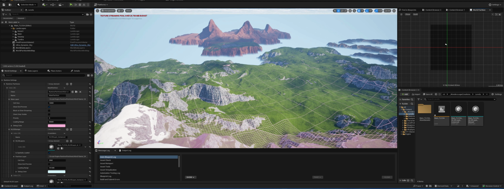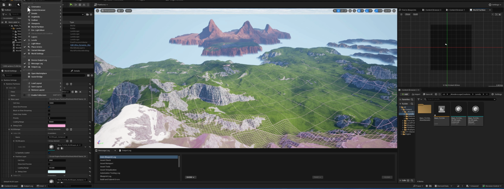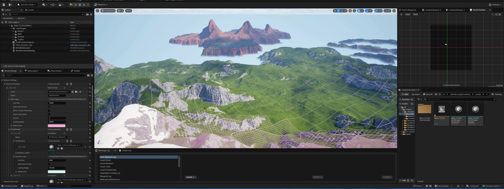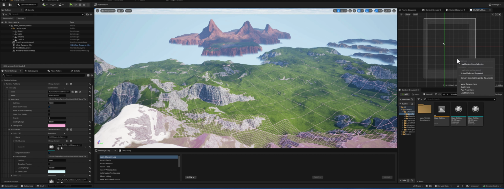If it shows down here in the bottom right corner of your viewport saying no regions loaded, then you need to go to World Partition, which is obviously in Windows, World Partition Editor. This is the mini-map. Eventually we'll have an actual visual appearance of it. It's just not something we're dealing with at this moment. So make sure you highlight it, right click, load region from selection.